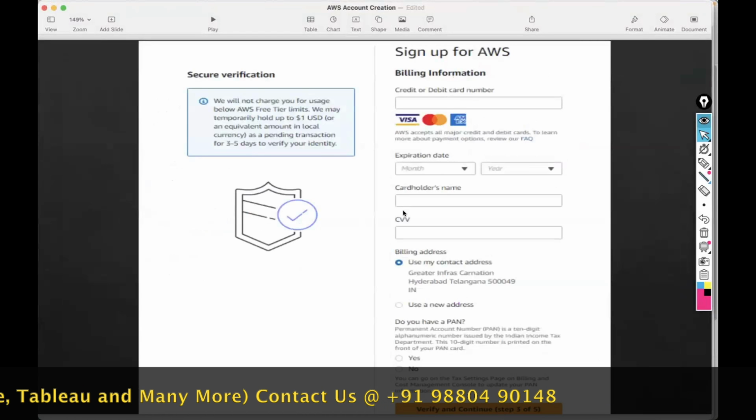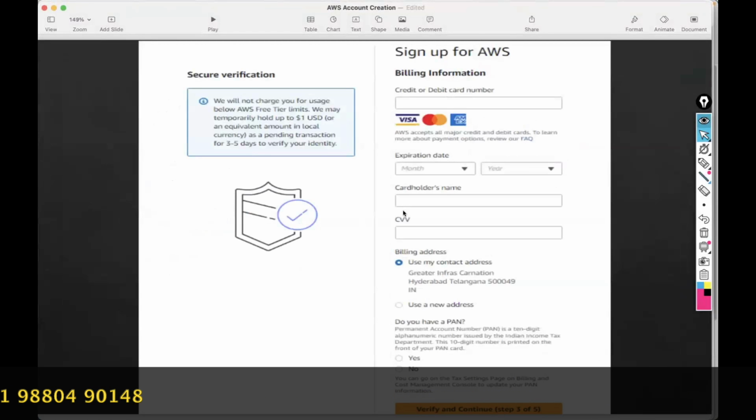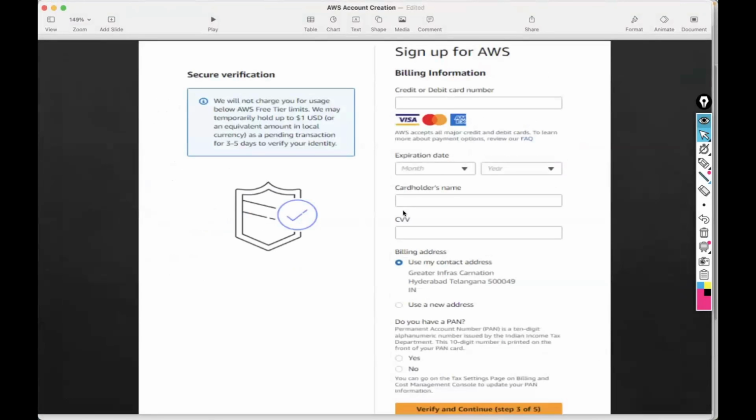In the next page, credit or debit card details. Always the first choice is to use a credit card, either Visa, MasterCard, or American Express. Enter your credit card details, give your expiry month, year, and name of the card holder, whatever name is appearing on that credit card, with the CVV number.